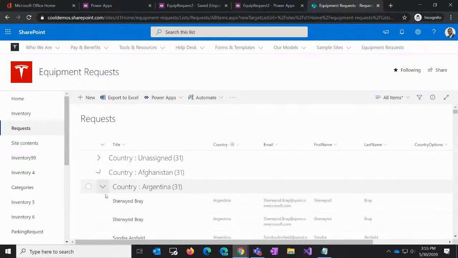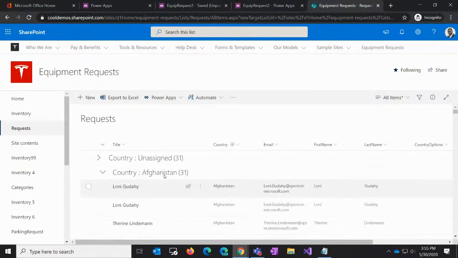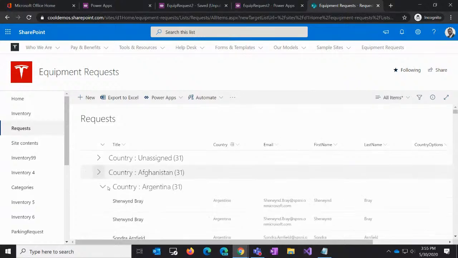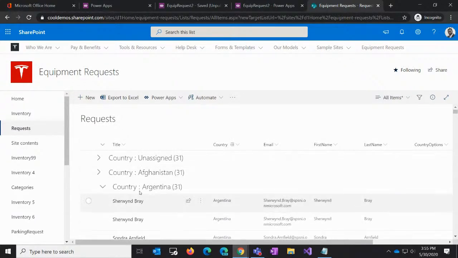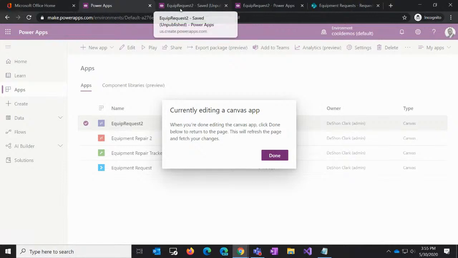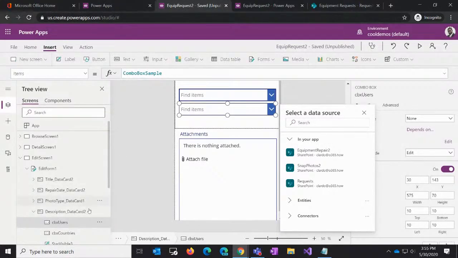All right. So from here, and once I do the group by, it will show me all of the people who are associated to the Afghanistan country, Argentina, so on and so forth. And what we're going to do, we're going to use this as a litmus test to see where we actually are filtering our items and we're getting back the results as expected. All right. So now I have my user list.